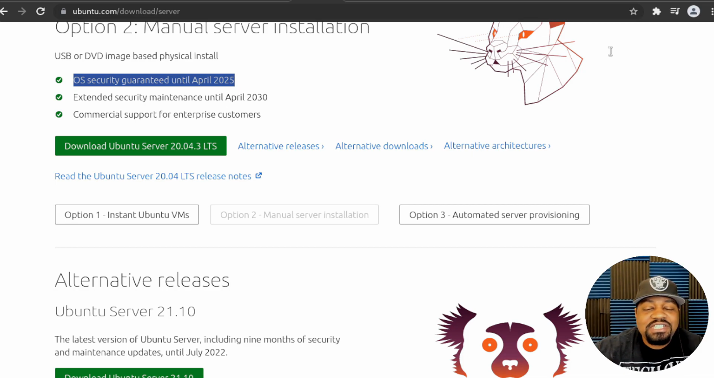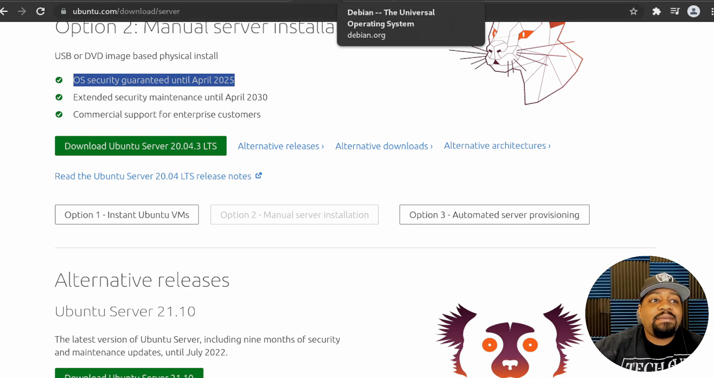Now, the next distribution I wanted to show you guys is the father of Ubuntu, Debian.